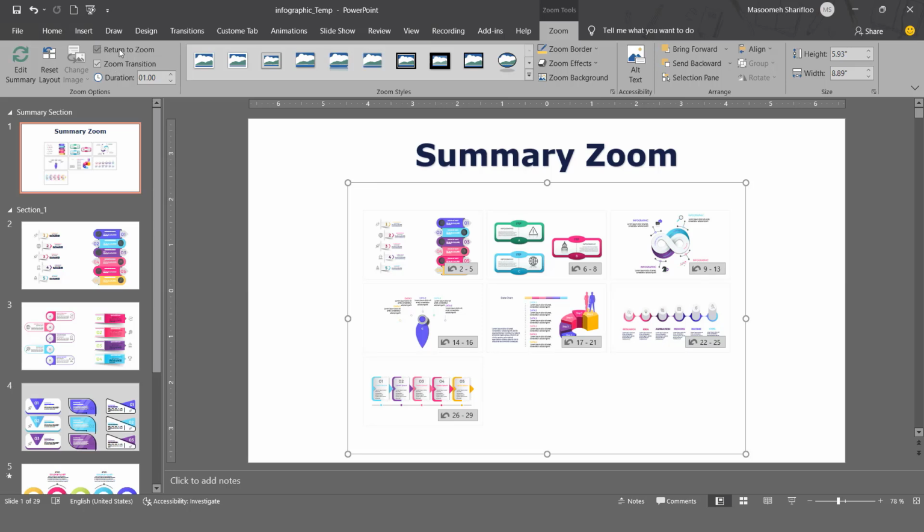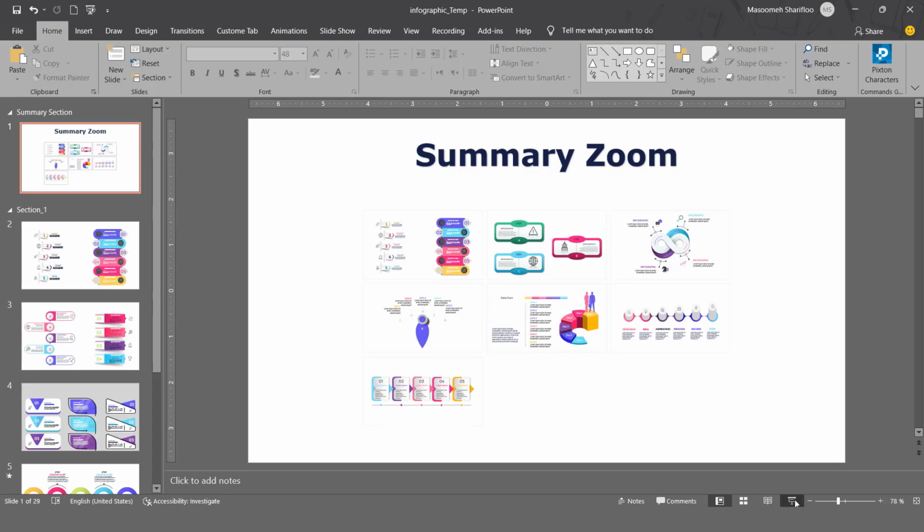Pay attention that the Return to Zoom option is selected. What does this option do? When you are moving in the zoom and it is showing the slides of each section, if the Return to Zoom option is active, it will come back to this slide again and you can click on the slides of each section and go to the slides of that section. If you don't use the Return to Zoom option, you will have the same presentation from beginning to end linearly. Now let's see the results.